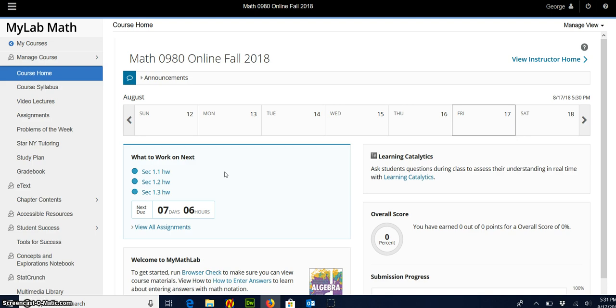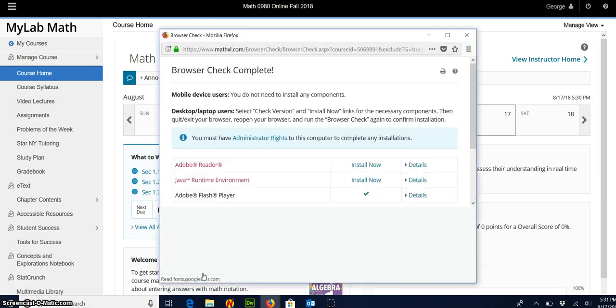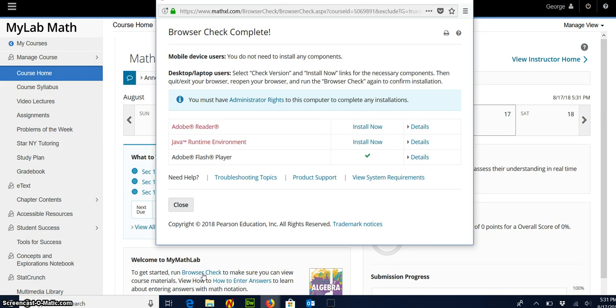Once you get into my lab and all registered and signed in, you should see this page. Now probably the first thing you want to do is come down here and run this browser check. And this will make sure that your computer has all of the updated Flash players, Java, etc. that it needs. You should see 3 checks here. If you don't, then click on this Install Now and it will take you right to a page where you can install the software. Now mine says it's out of date, but it still works just fine, so maybe you need it, maybe you don't.